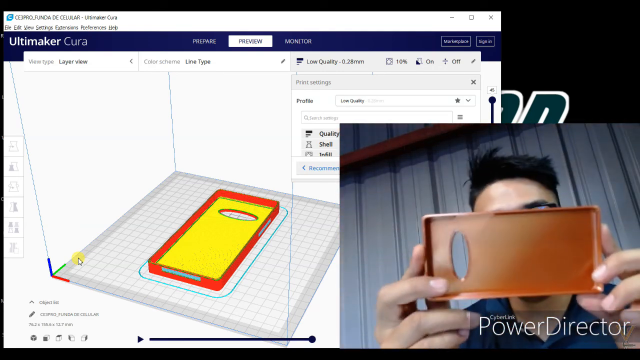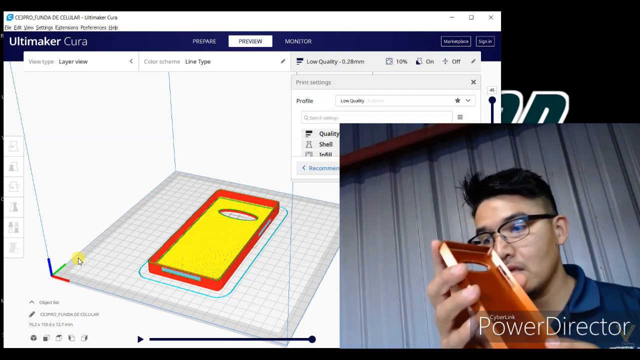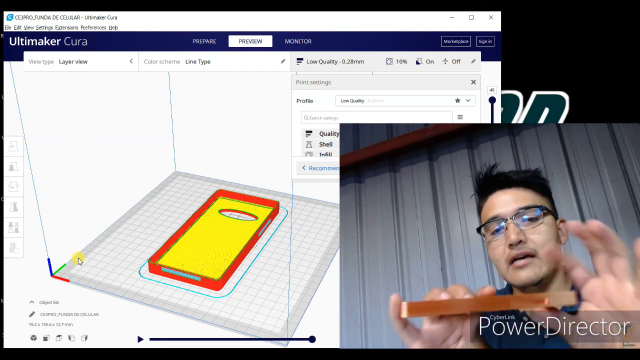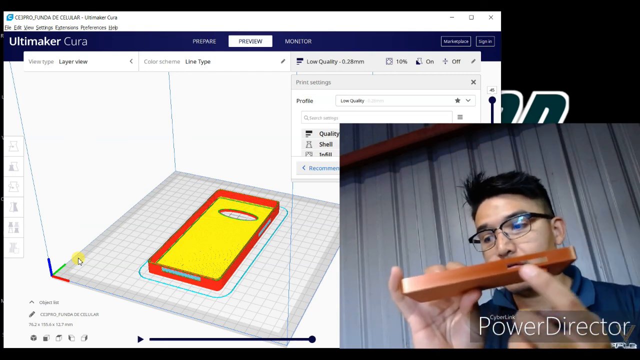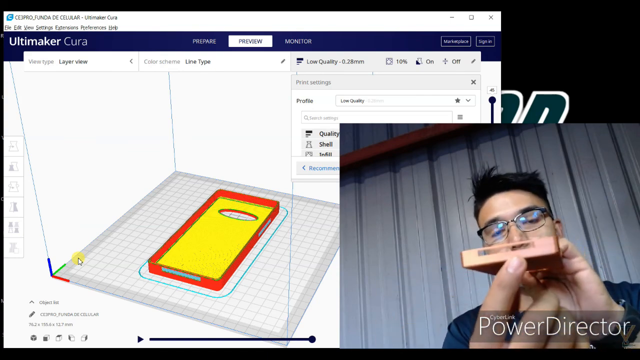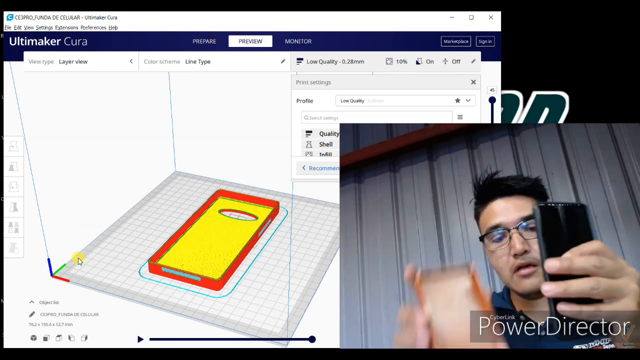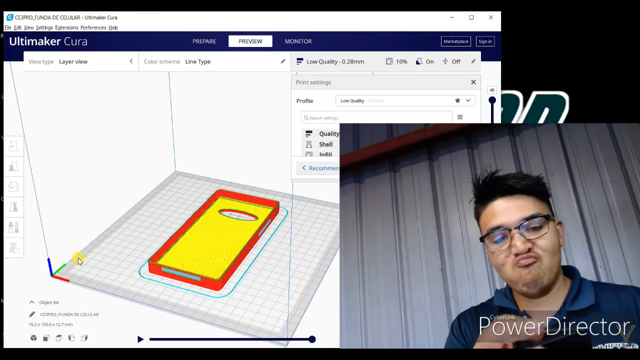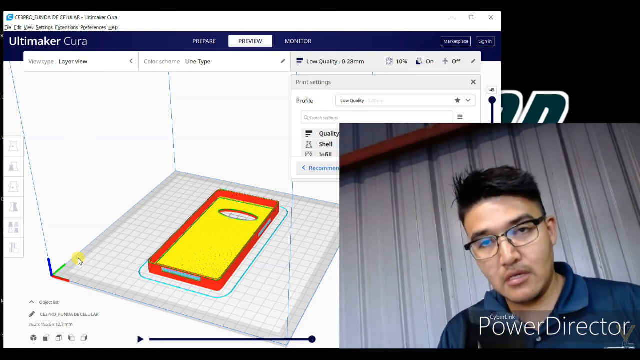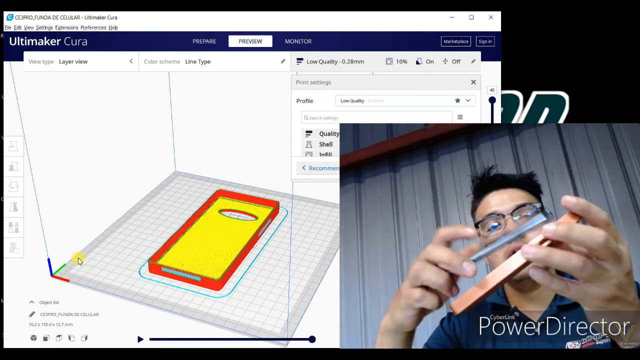Here you have it. There you go. This is the print. As you can see, it has a slot for your camera. It has another slot for your power or volume, and then also has another slot for your charger. So here's my cell phone, here's the case. We're going to put it on now and see how well it fits. Here's the phone, here's the case. I'm gonna put it on here.